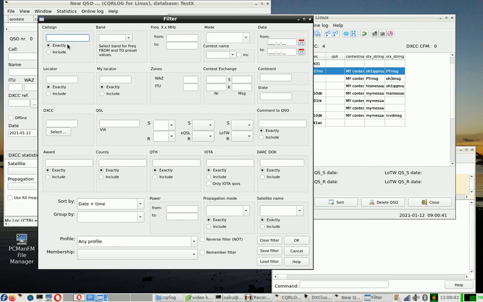So we can put here a call sign that is exactly what we want to find out, or the include means that we put the part of the call sign here, and it will select all the call signs having similarity like this. And now we should get all the call signs starting with 08.